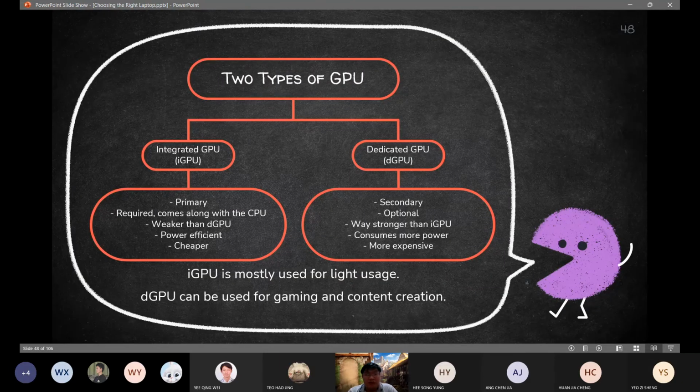Okay, and there are actually two types of GPU in laptops. The first one is the integrated GPU, which we call iGPU, and it is required in every laptop because everything you interact with needs to be rendered to your screen, and it is mostly weaker than a dedicated GPU. A dedicated GPU is something like, if you heard it before, NVIDIA GeForce, like GTX 1050 Ti, 1060 Ti, something like that. Okay, so the iGPU is mostly power efficient and cheaper.